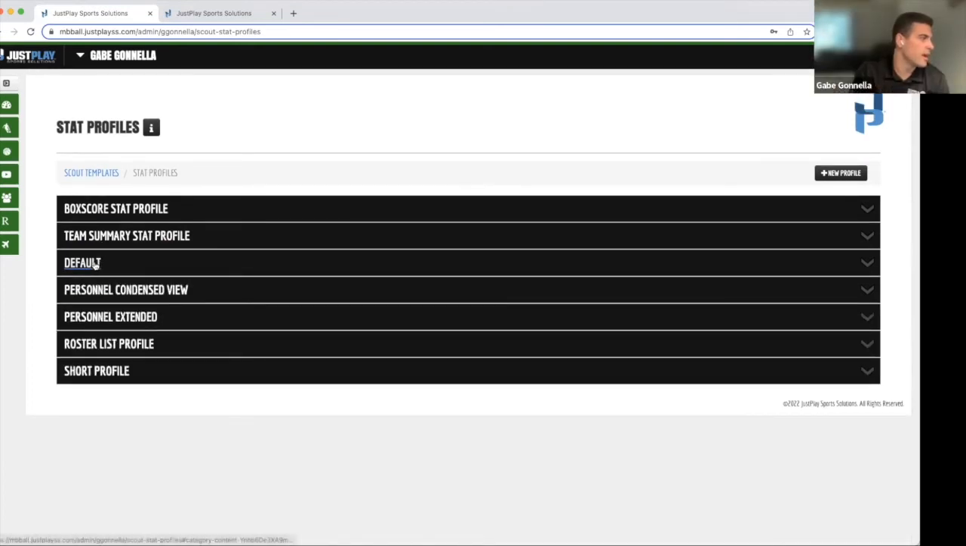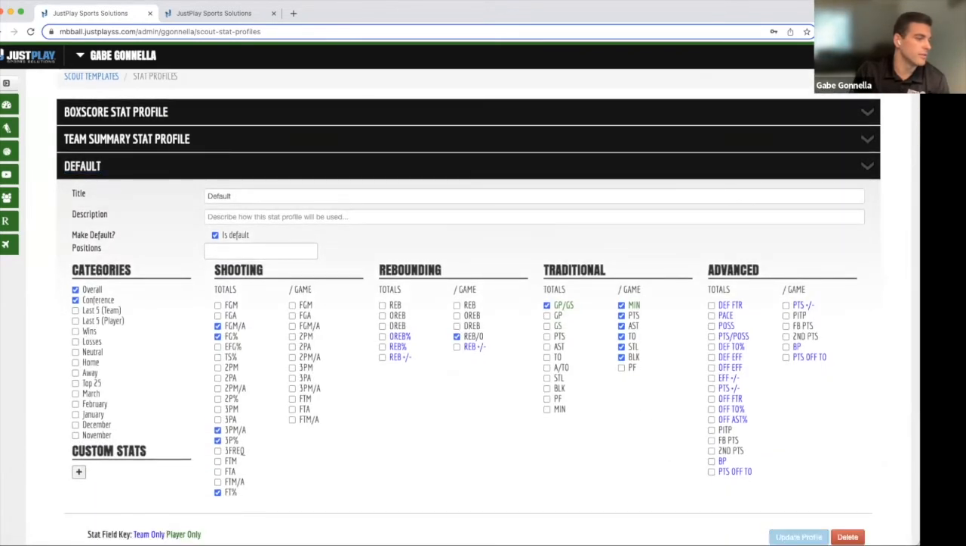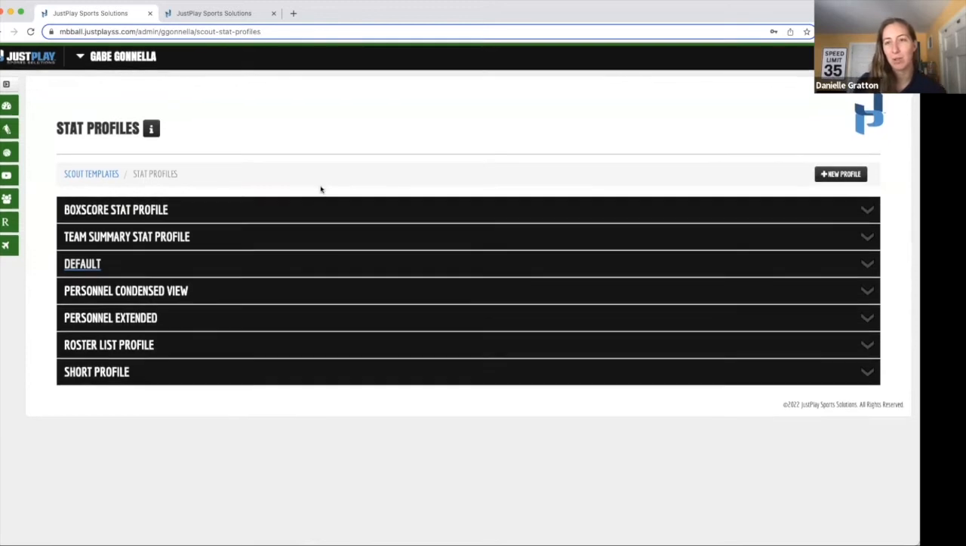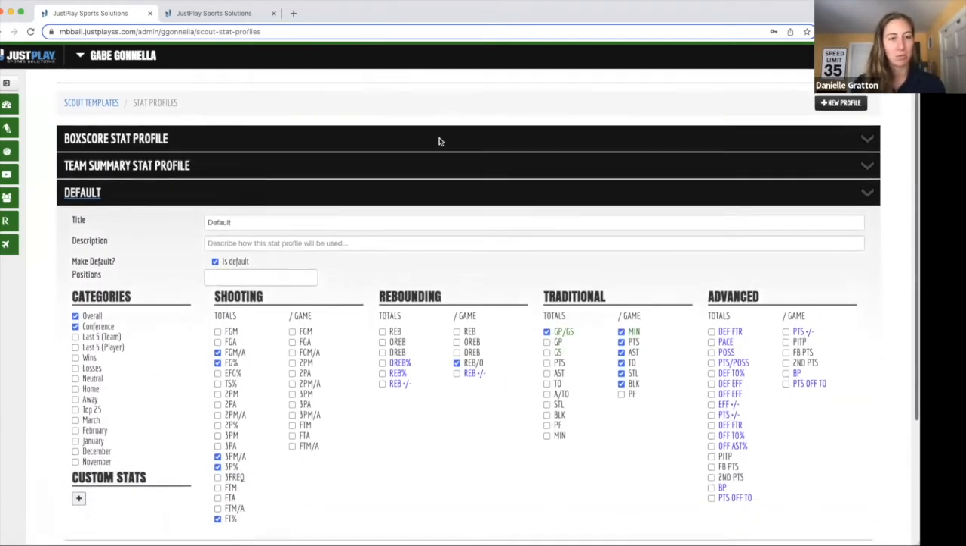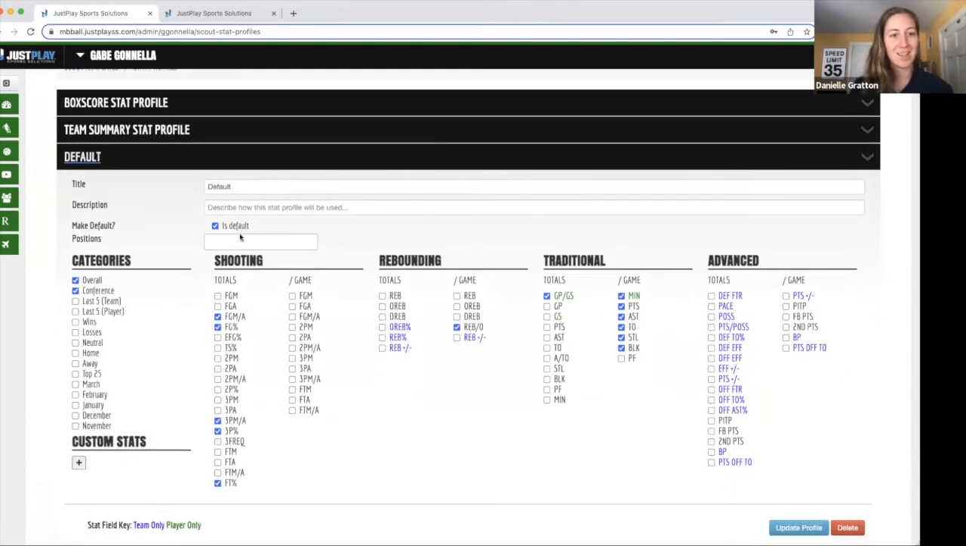So I saved that. Let me just make sure I did save it. I'll update it one more time. You guys can also see Gabe does have that default one. Whatever one you want to utilize for personnel, make sure that is selected as a default. So if he opens default once more for me, Gabe, you guys can all see that default setting in the top there is checked as default. You'll see where that shows up, but that's important to do for any personnel stat profile you want your staff to use.